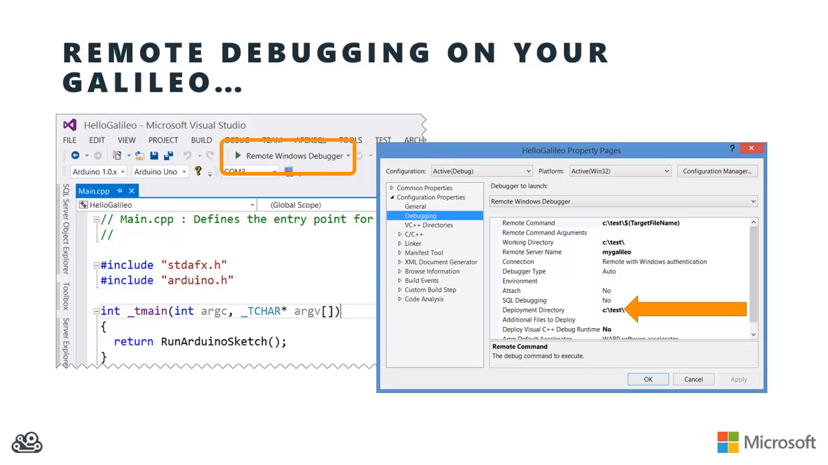But what it's going to do is, on that target Galileo, in its target file system, create a folder called test off of the C drive, and then run the output file from that folder, right? So it's going to create that directory and actually deploy the executable, which in this case is really a console application that just has a reference off to the Galileo SDK. But it'll then go out and actually launch that executable on the Galileo and then hook up to it.